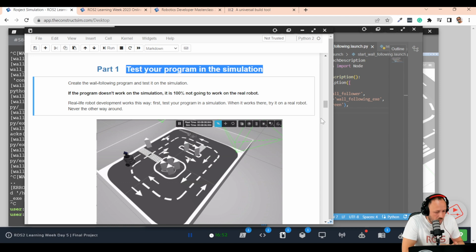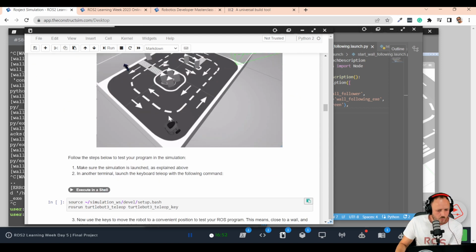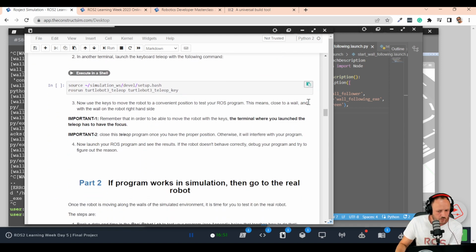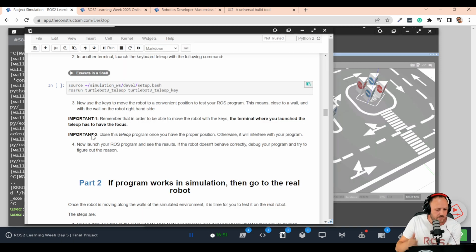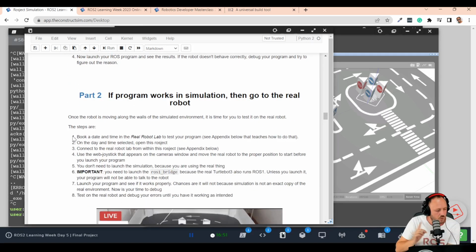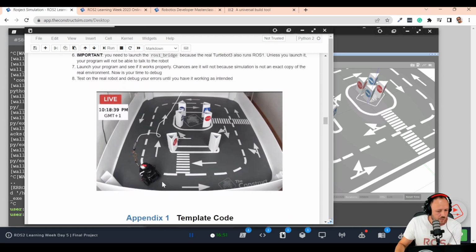Now, once your program is working as expected in the simulated environment, then you can move to the real robot. At this point, we have been testing our code in the simulation, and we have seen that the behavior is what we were expecting from the program. So we can say that our code is working correctly. Now it is time to go to the real robot. So what I'm going to do now is connect remotely from the project to the real robot lab that we have here in Barcelona.